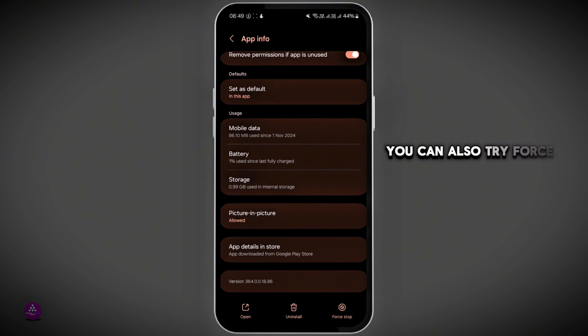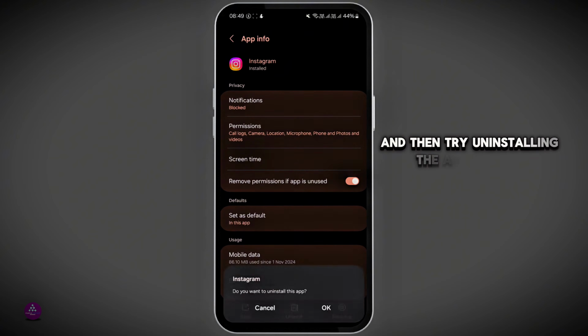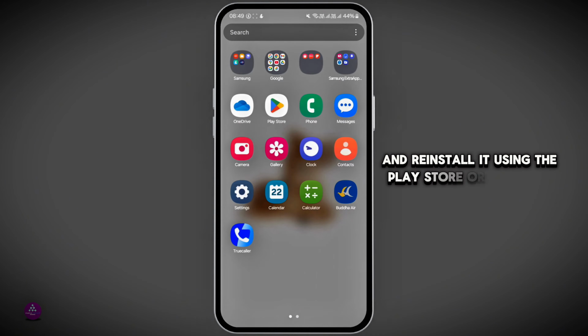You can also try force stopping this application and re-enable it again. And then try uninstalling the application completely from your device and reinstall it using the Play Store or App Store.